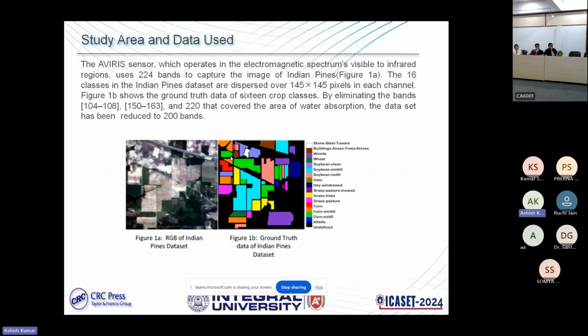This is the study area and data used for this study. The AVIRIS sensor Indian Pines dataset has been used, which has 224 bands. After correcting the bands, we got 220 bands. Each channel has 145 by 145 pixels. As you can see in figure 1A, this is the RGB image of the dataset, and figure 1B is the ground truth for the Indian Pines dataset.